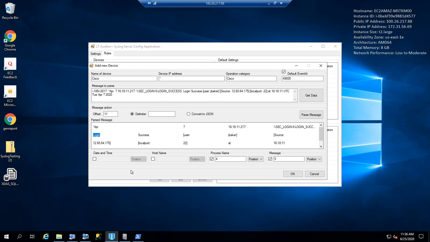Date and time, if left unchecked, will simply give the date and time of the local machine receiving messages. Hostname, if left unchecked, will simply default to the IP address that is sending messages. Process name, if left unchecked, will be left blank, and if message is left unchecked, nothing will happen in key-value or JSON token-based parsing, but it is necessary for positional-based parsing. So we're just going to select OK.